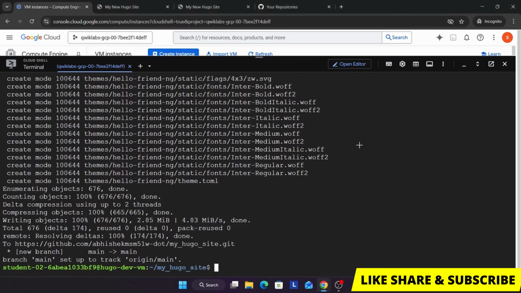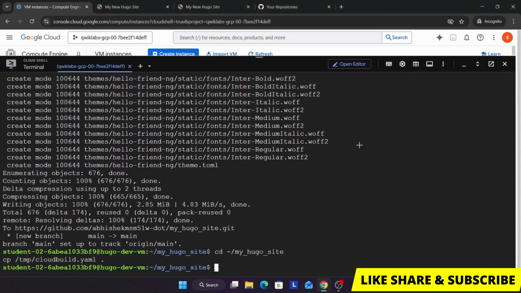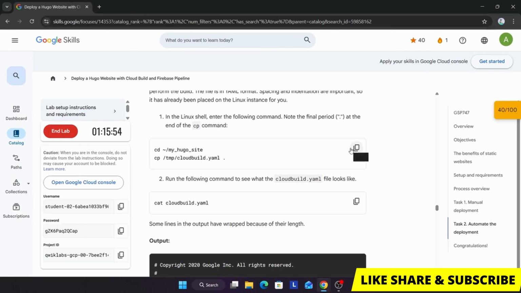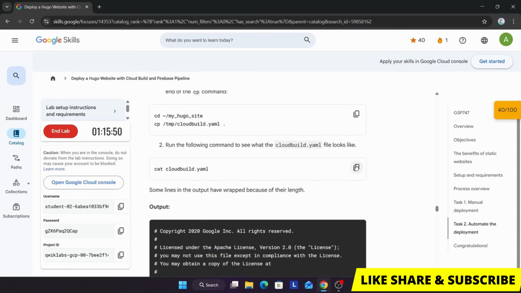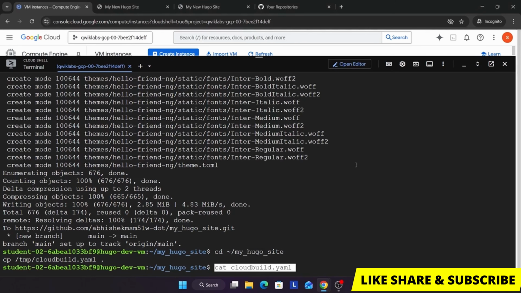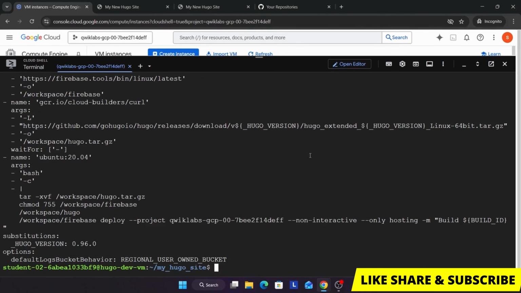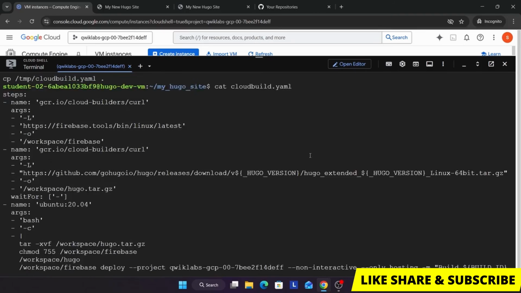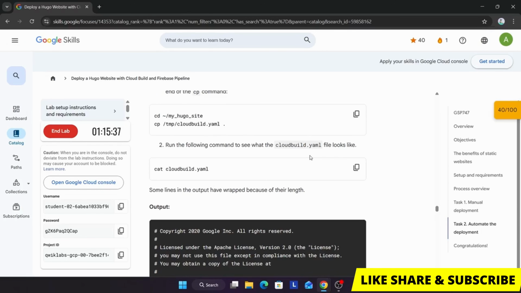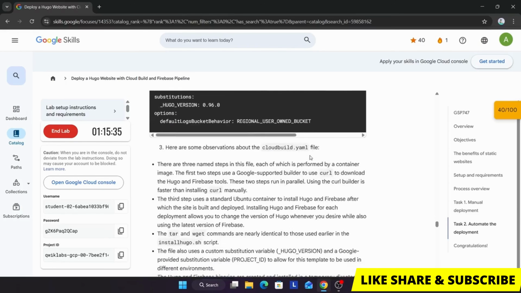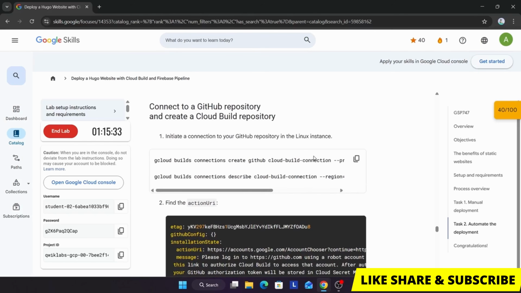For that, just run this command, and we are just creating a cloudbuild.yaml file. If you want to view it, you can just run the cat command to view the contents. You can see all the contents over here, what is the name of version, what is the directory, whatever we are using. Cat is for just viewing the contents in the command. Now here let's create a connection.